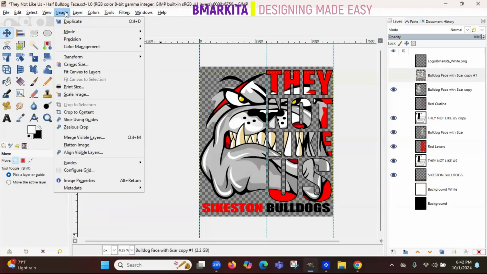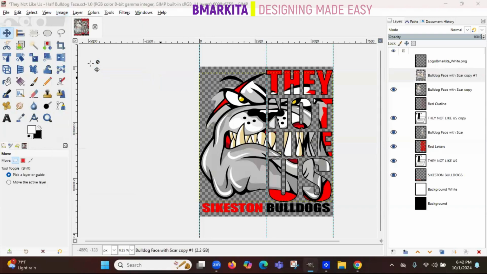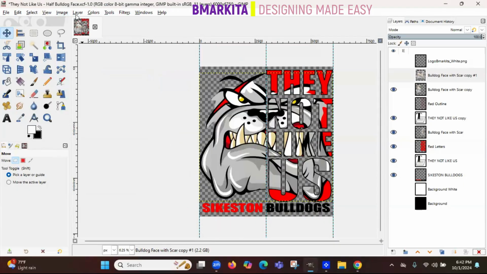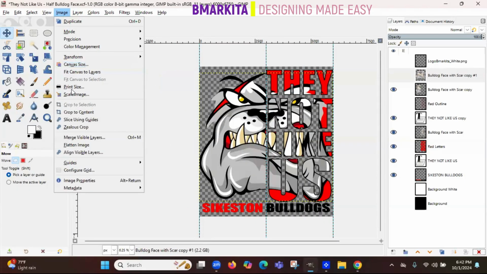Image. Typically here, all that I'm going to change is canvas size. So if you need to change your canvas size after you've already created it, you can go here, image, canvas size, and you can change the width and the height here.